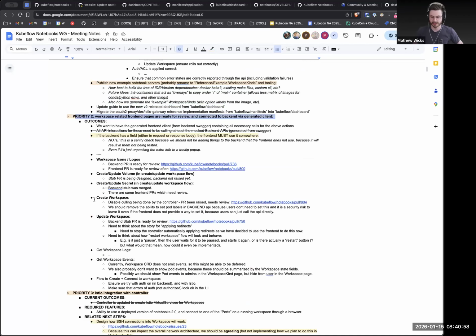Okay, now this is outcomes for making sure that this is the core use of Notebooks 2.0: to spawn a notebook, use it, connect to it, and that it's not the workspace kinds themselves, so the admin pages. So this is about saying, can I at least spawn a notebook, connect to it, and do some basic work, and then pause it, and then update it to a different kind of notebook image or a notebook config.